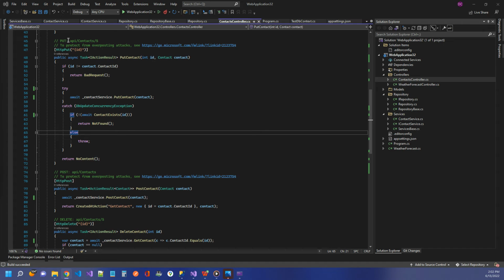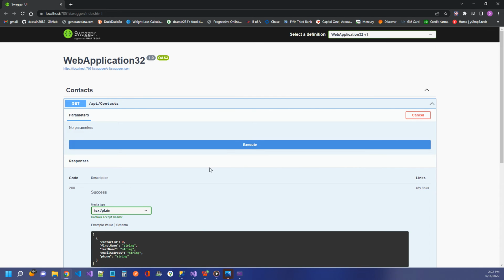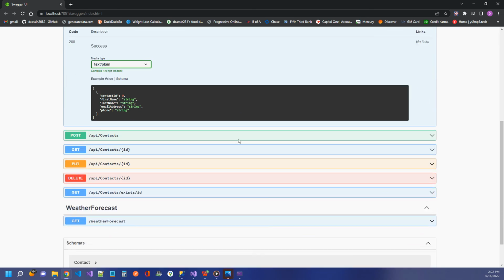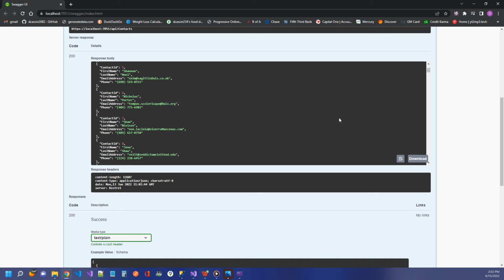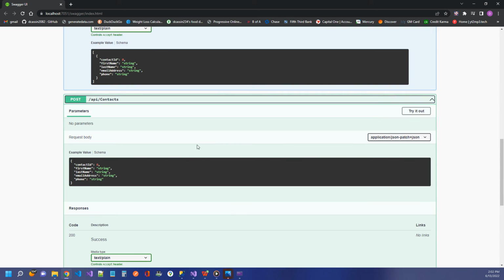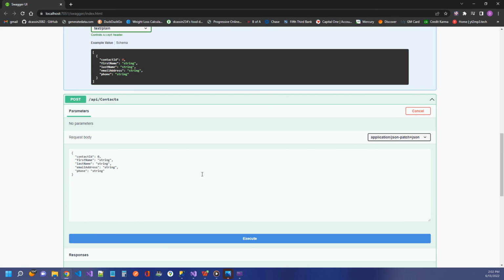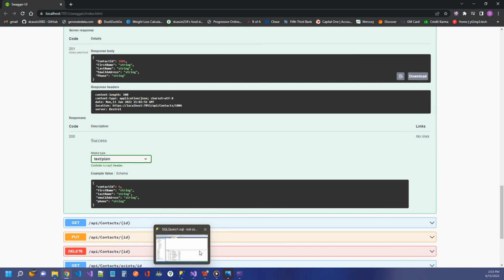And we hit Ctrl+F5, and now we've got a Swagger page open. So let's just go ahead and test them real quick. So try it out, execute. There's our list. Post. Try it out, execute. Got a 201, which is good.